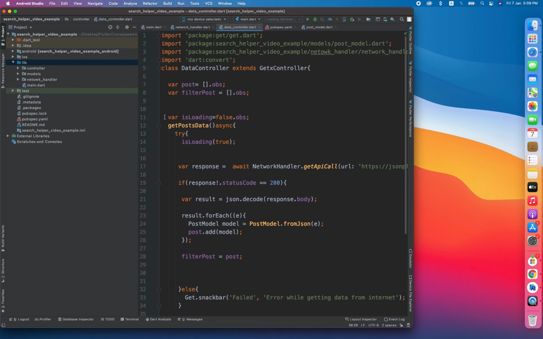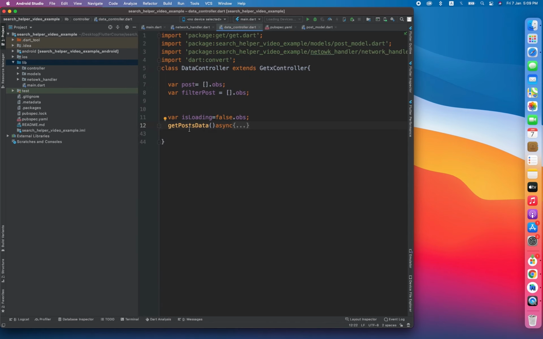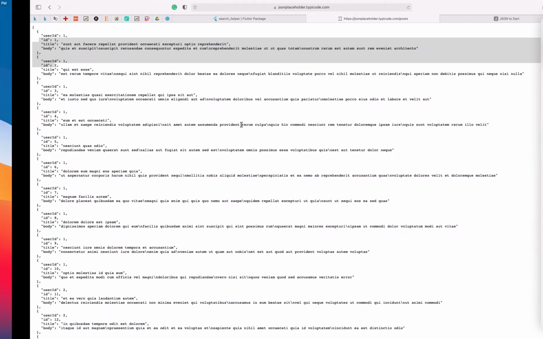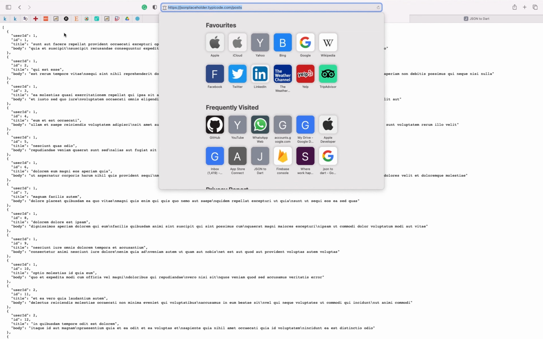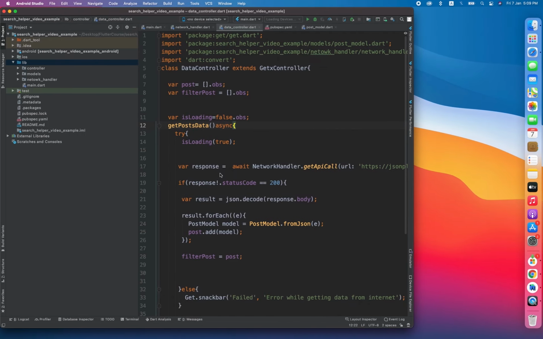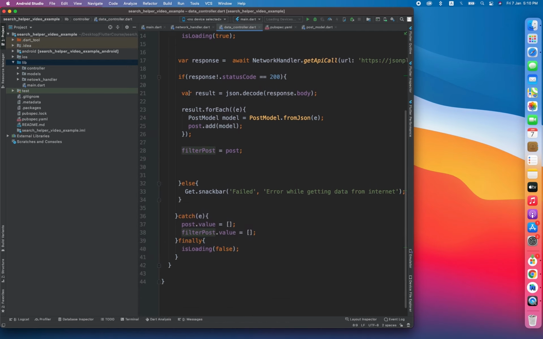Okay, so basically what this method does is it gets data from the internet. It will call that particular URL and get all the data, and then transform that list of maps into a list of models and store it into the post, and also assign a copy to the filter post list. So we have all the data on our end.